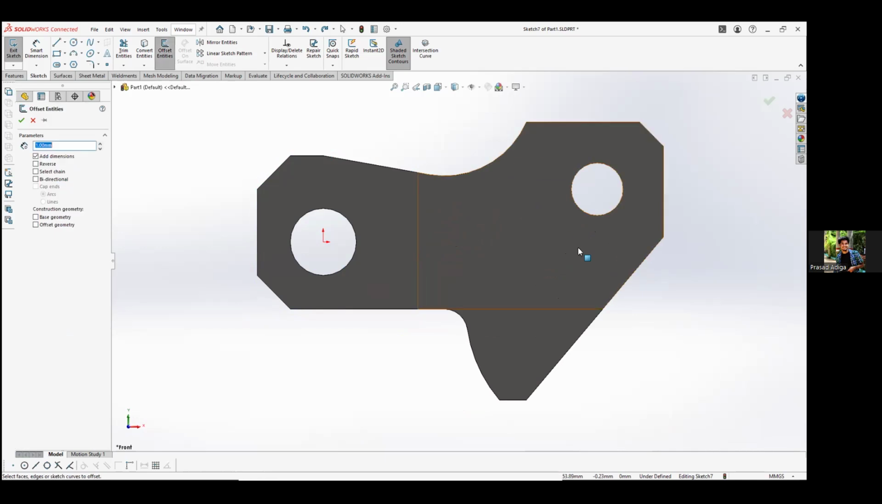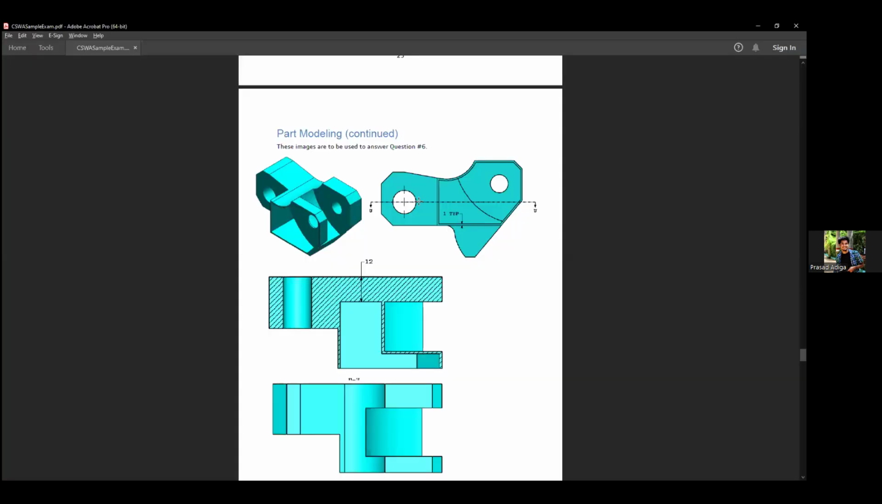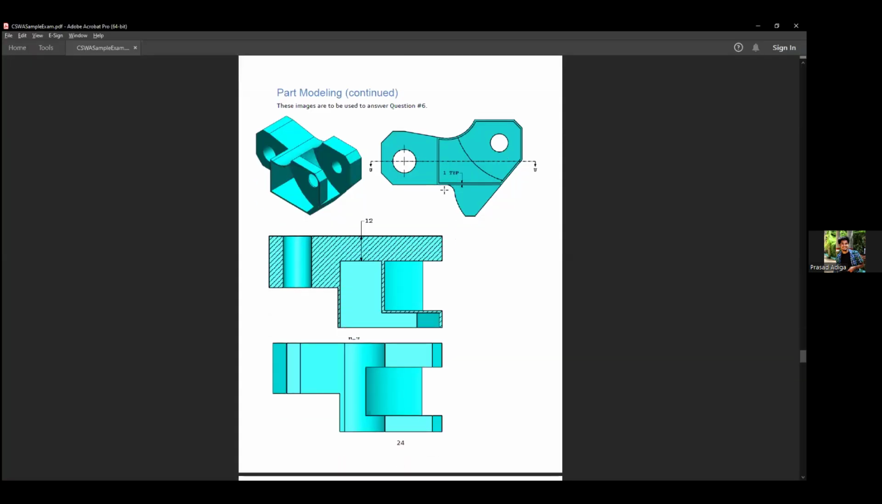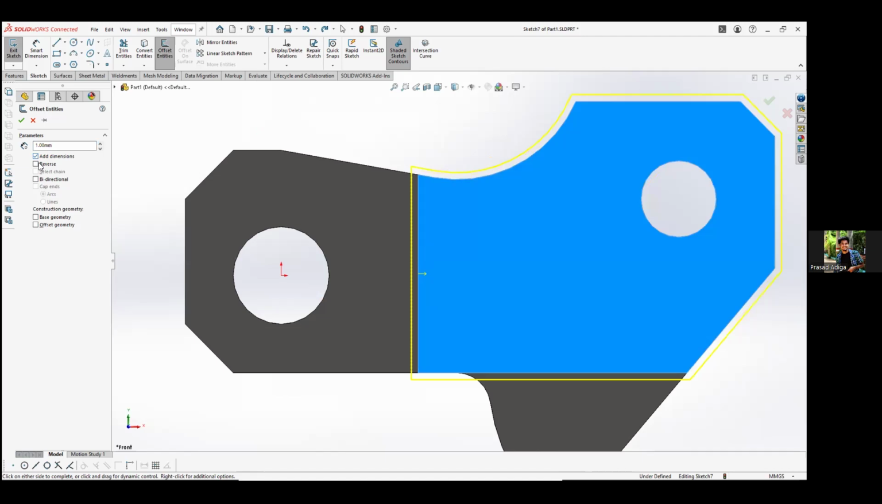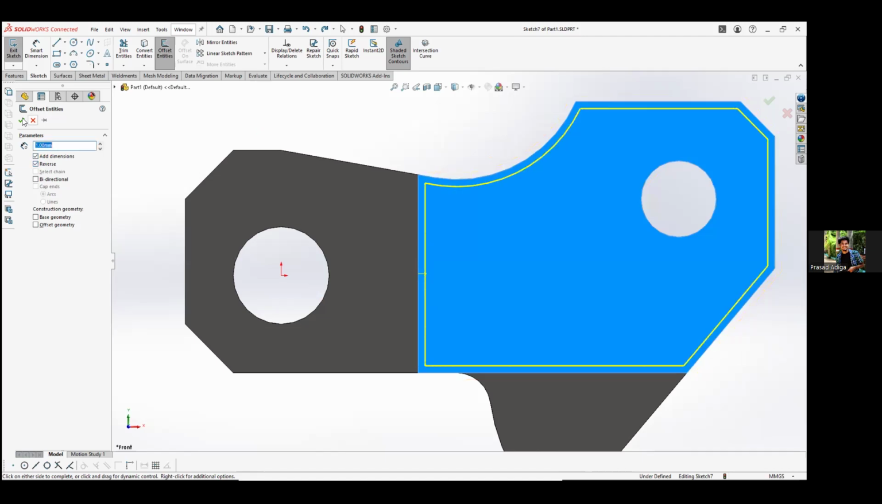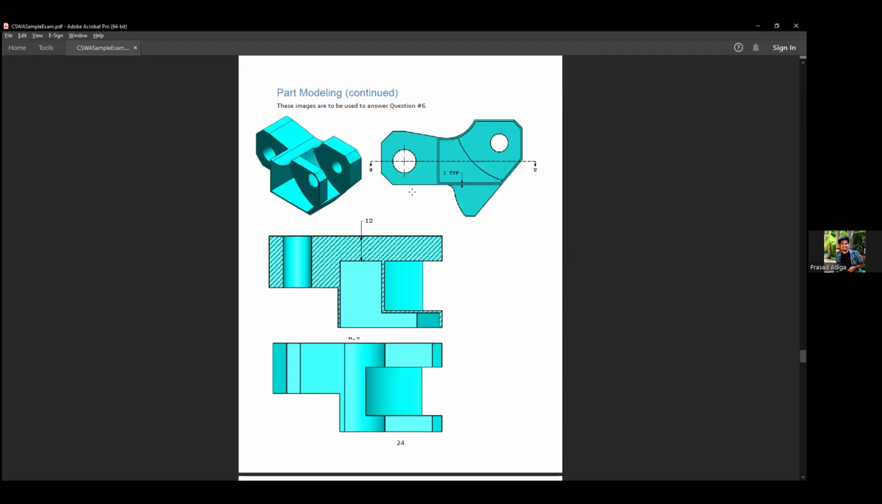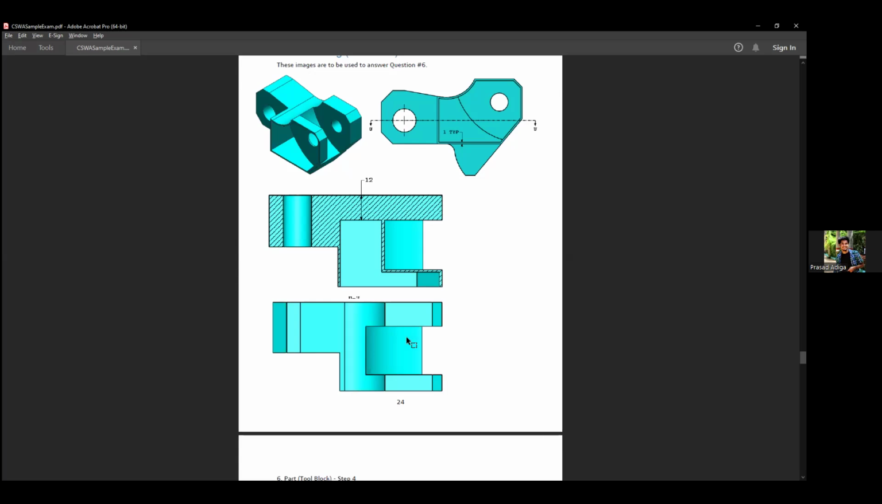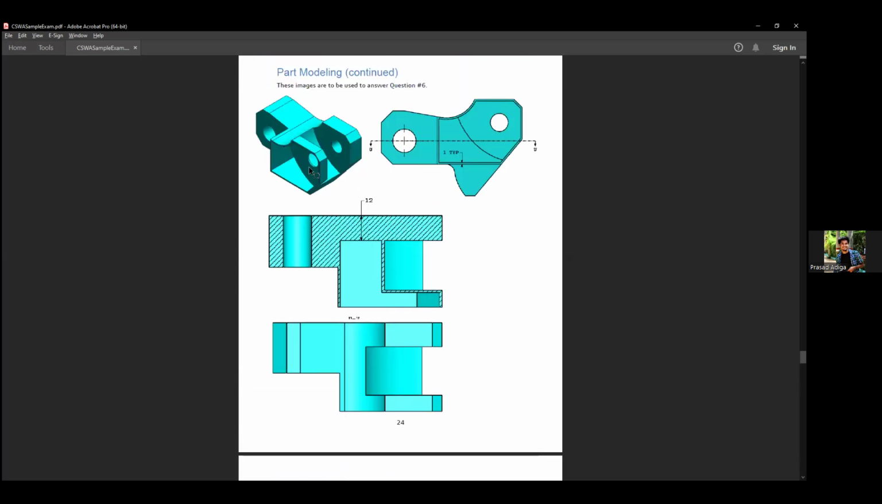So check on offset, select this particular face, and the offset is currently on the outside, but we want the offset to be on the inside. As you can see here, the thickness is on the inside. So what you should do is select this reverse direction, and click enter. Your offset is now ready. And this offset is not there near the circular region. As you can see here, the offset is not there because there is no thickness around this circular region.